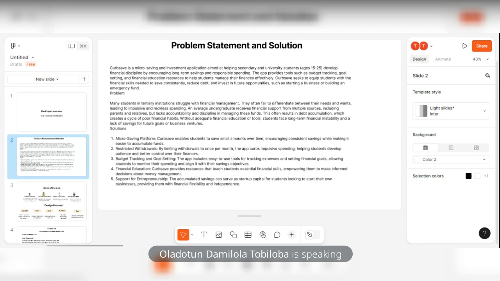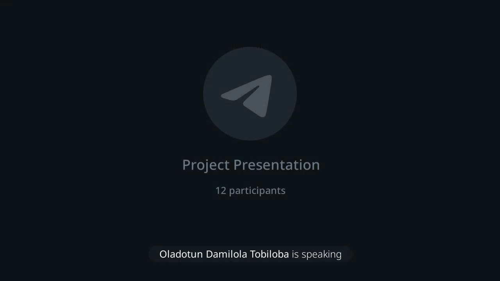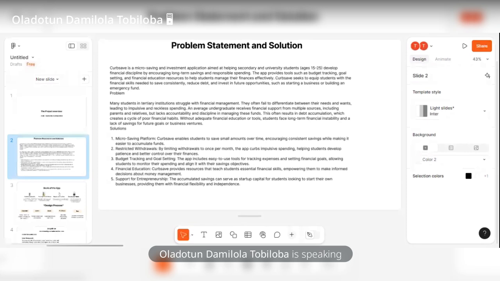Because of their reckless spending, I've heard of cases where, because you believe that your elder sister will definitely send something by the end of the month, or your parents will send something, you go ahead to borrow a loan. They have debt accumulation, poor financial habits, and all those things.